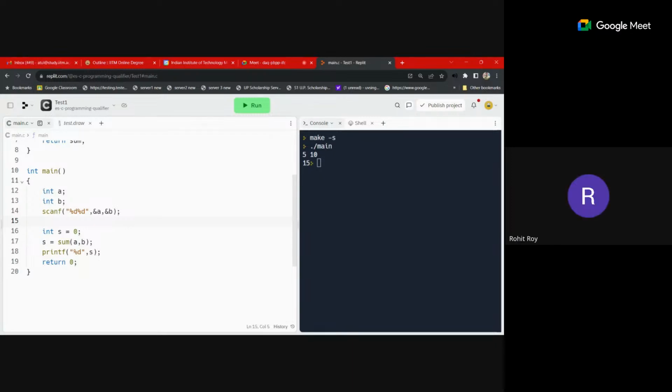Excuse me, sir. Yes, go ahead. Sir, what is the use of this end symbol? What is the scanf, sir? Scanf is a syntax to read the input from the console.